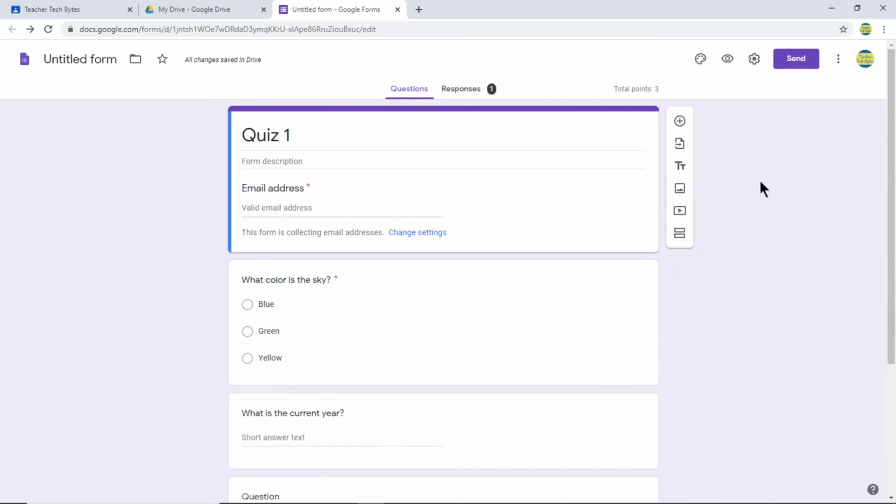Alright, now that we got the questions built, I always say never leave it untitled up here, because then it's hard to find it later. If you've already created your title here, all you have to do is click, and it will change it automatically for you. And then you can add on to it if you would like.